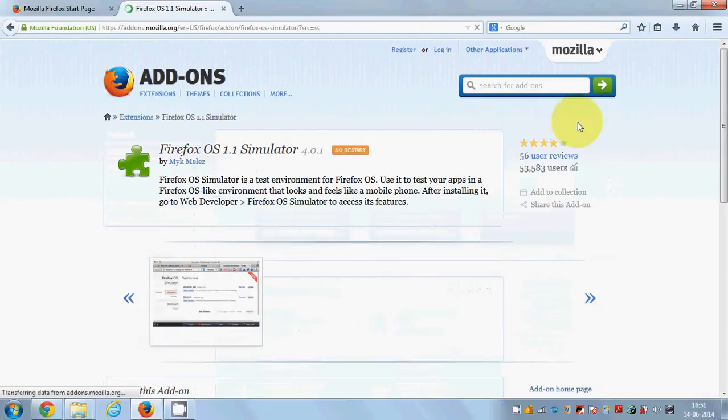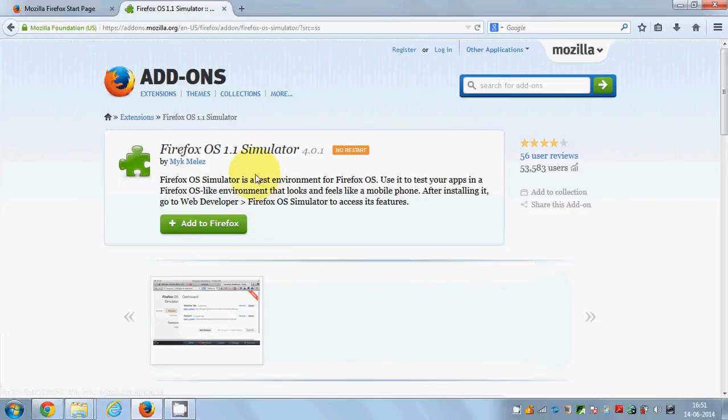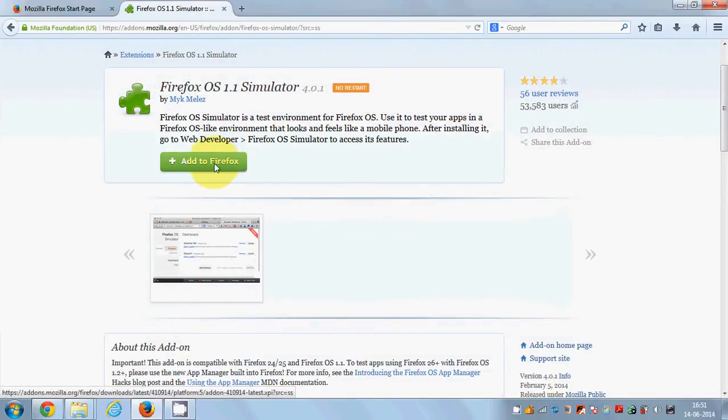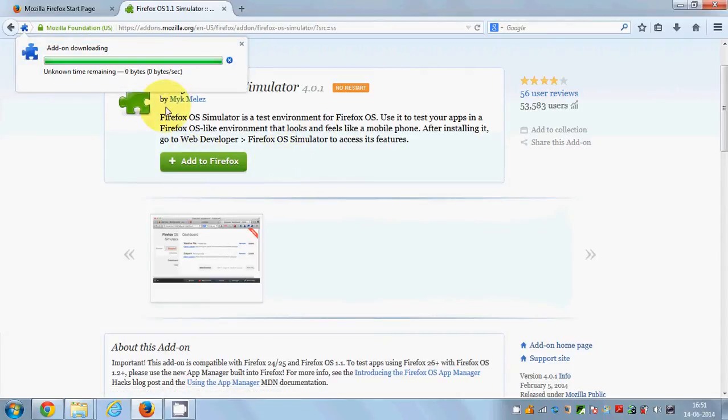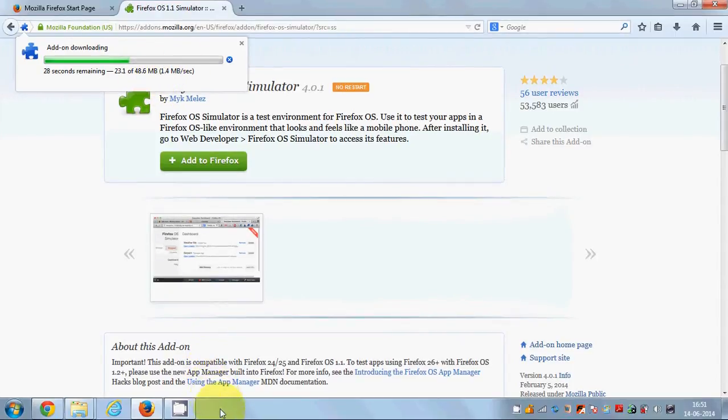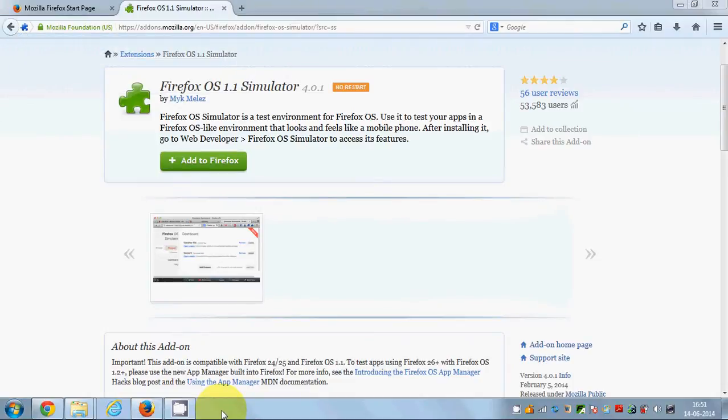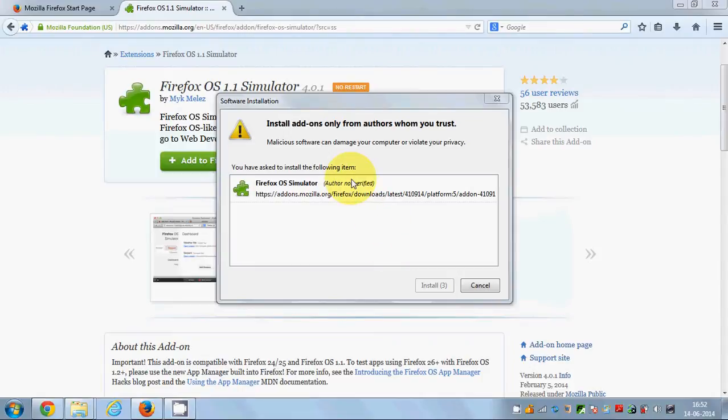I will click this option here, and in here you will be able to add the simulator to your Firefox browser. Just click this add to Firefox, and this add-on will be added to your Firefox browser. It will take some seconds to add this add-on to your Firefox browser. And once this add-on is added to your browser, it will ask you to install this Firefox simulator. You can say install now.